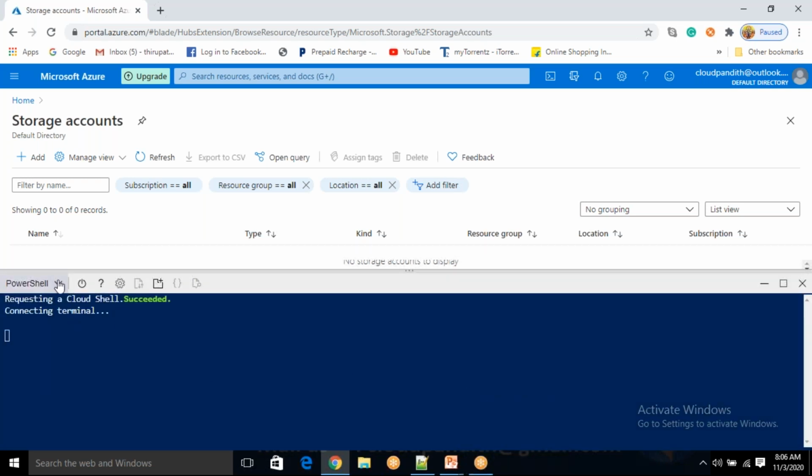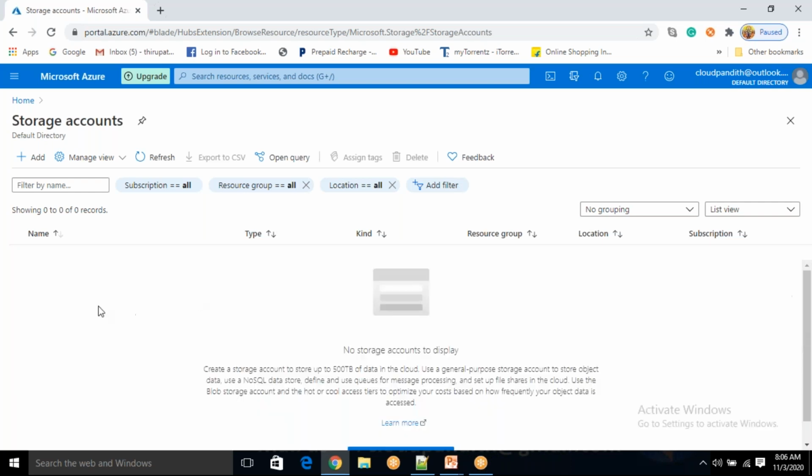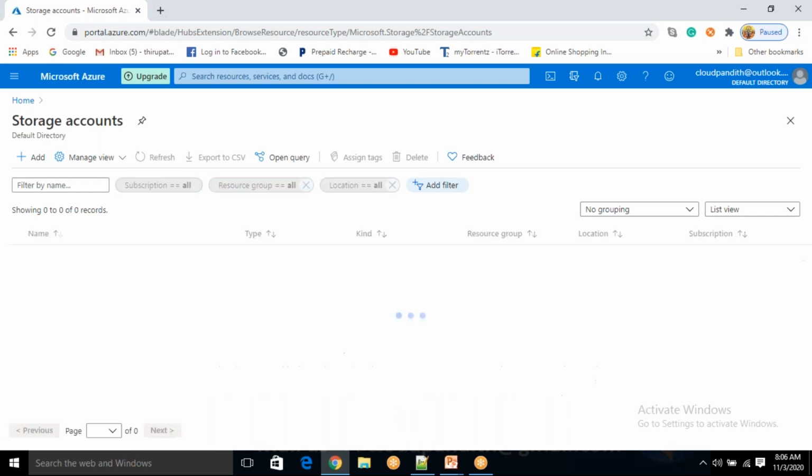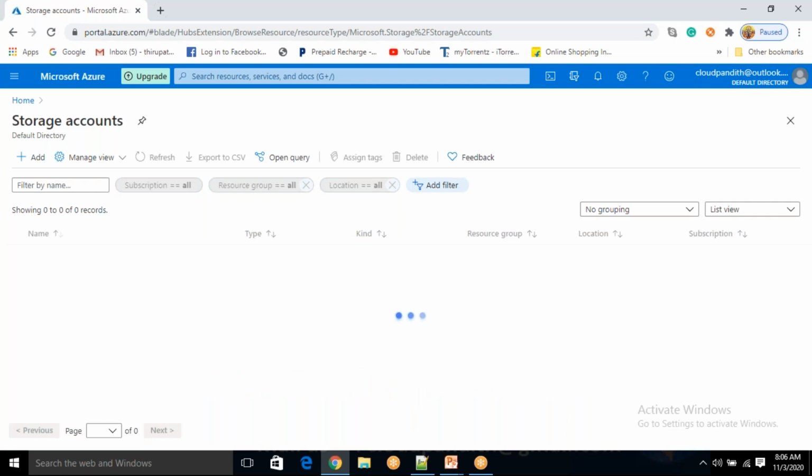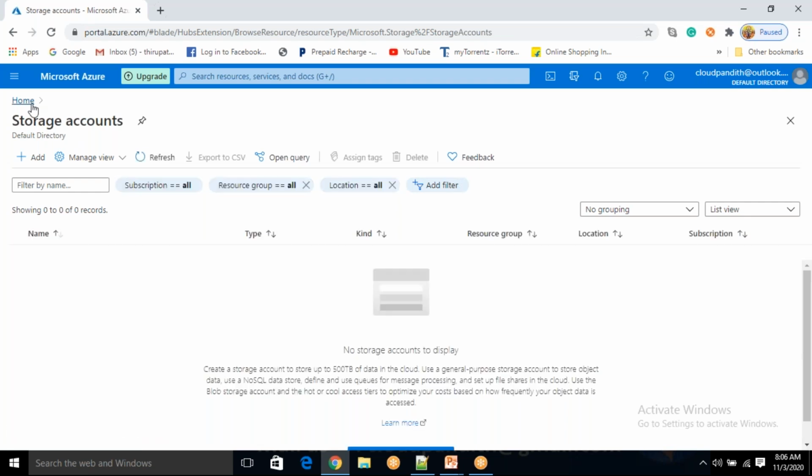You see here you have PowerShell and bash script. You can use either of these scripting options. I will use PowerShell today. Next, okay, the storage will come in some time. It is not refreshed, but it will come.